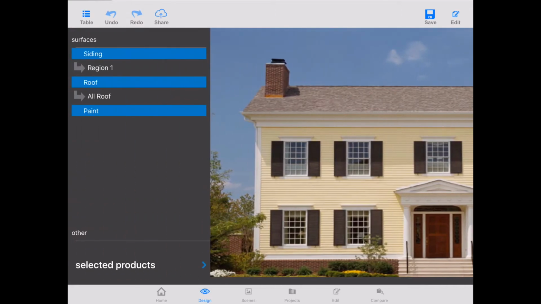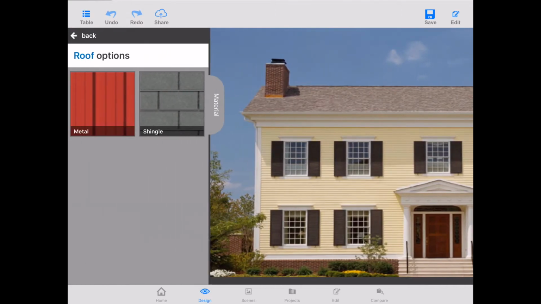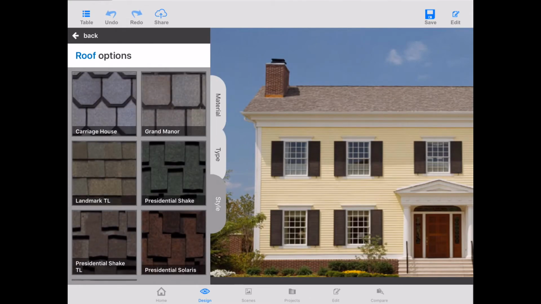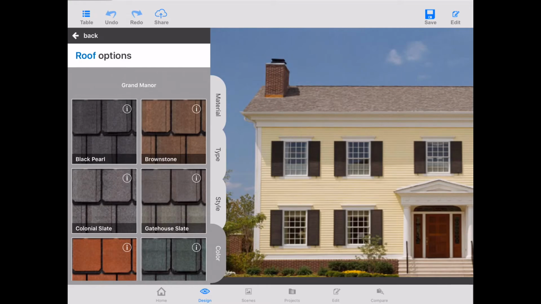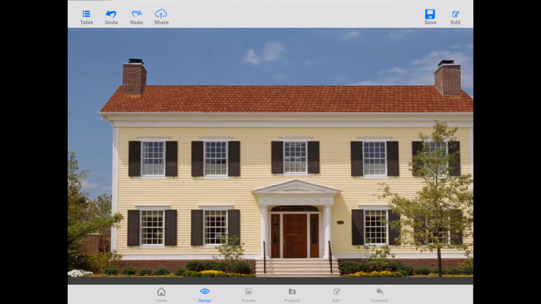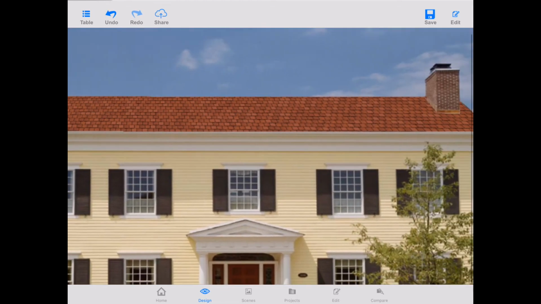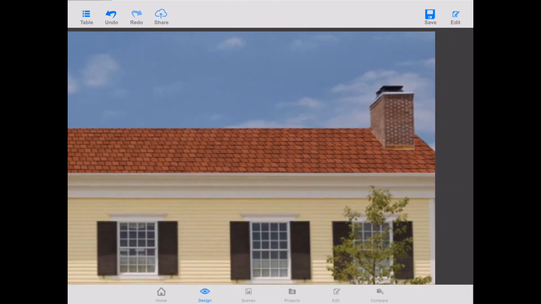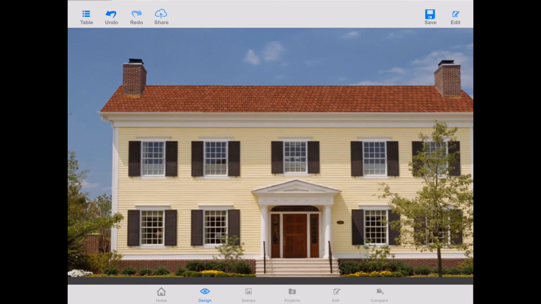Open up your sidebar menu, select your roof region, your shingle type, again, and let's say Grand Manor this time around, and let's go with Georgian brick. Minimize this window, and now you can see that both of the chimney spaces cutout has occurred. You get a pretty good idea of what a roof would look like before you even have it put on your home.